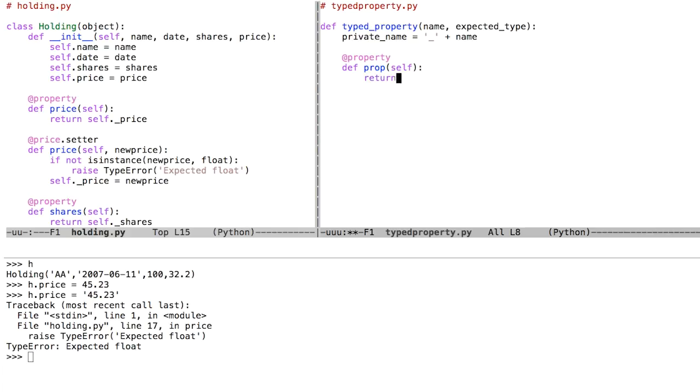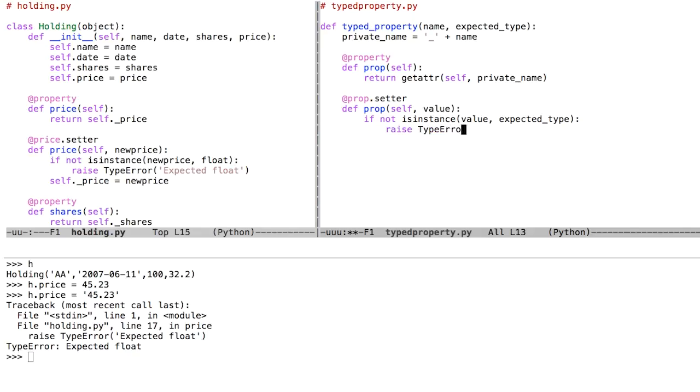What I'm going to do in prop is that get operation. I'm going to recast it in a slightly different form, but I'm going to say, hey, why don't you getattr self private name? Private name is the thing with the underscore. I'm doing the same thing as the get. And then I'm going to attach a setter to this that enforces the type check. So I'm going to do exactly the same code. I'm going to say, well, if this is not an instance of this expected type, keep in mind, I'm generalizing it a little bit, we'll raise a type error.